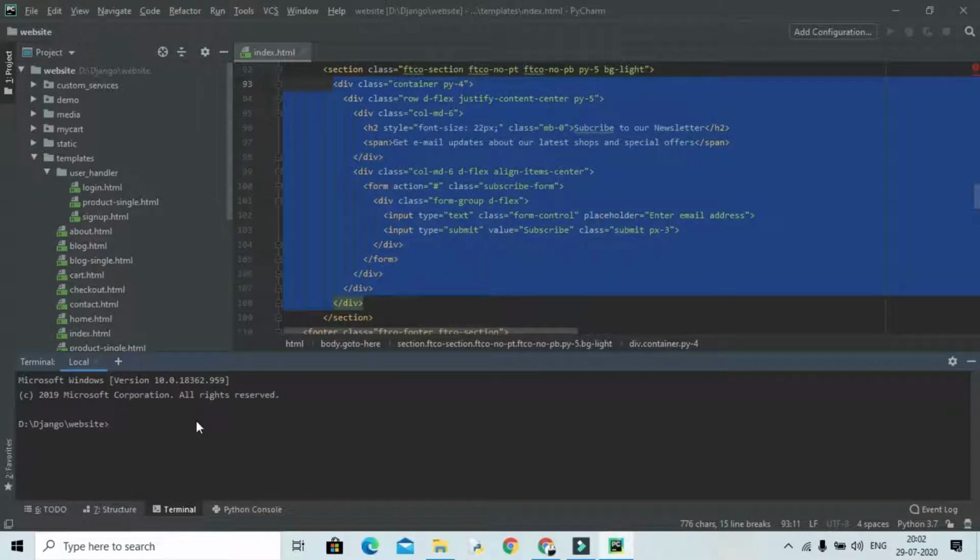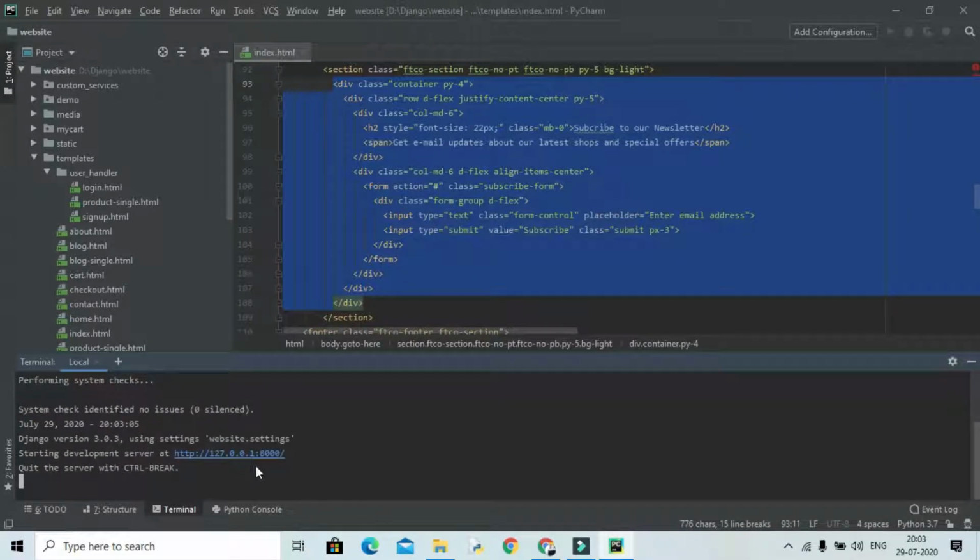New Python backend based website. I'm going to start the server. So the command in Django is python manage.py runserver. So now the server is started.